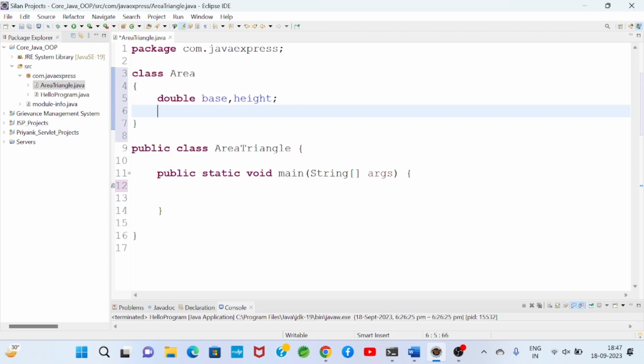I analyzed the problem statement and found the number of inputs is 2, that is base and height. That's why I took two data members. Then I will go to the next point. The number of tasks is the number of method definitions. First of all, I will input the value of base and height. We can give base and height values through the keyboard at runtime.